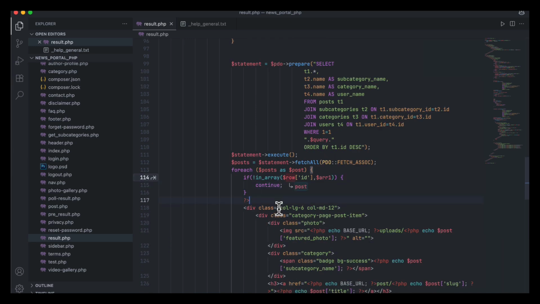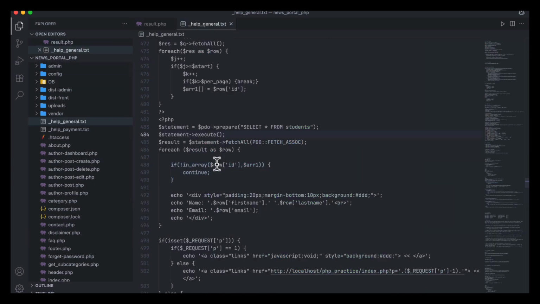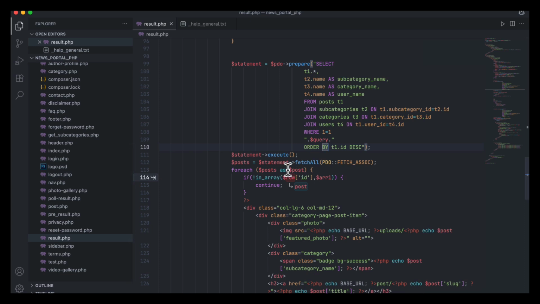So this is the query. Okay, so row of ID. What is actually the row of ID here? So row of ID means this row of ID. So here I have the post, so it will actually be the post of ID in this case.